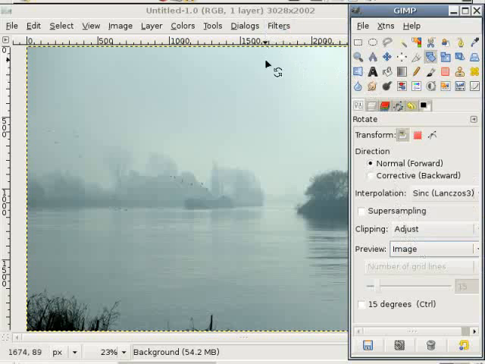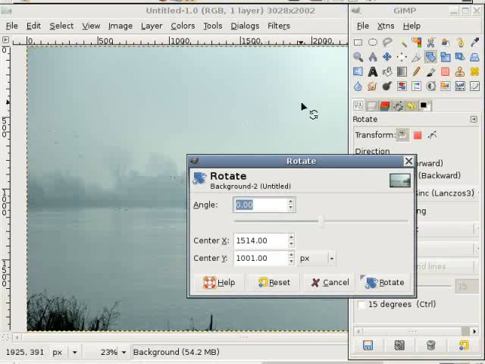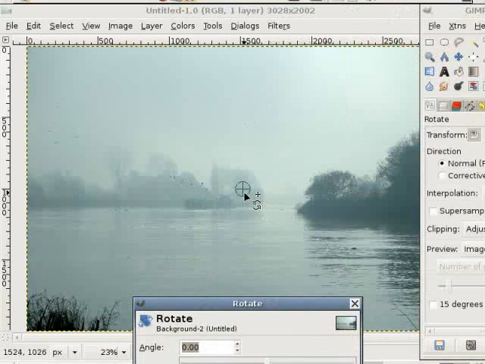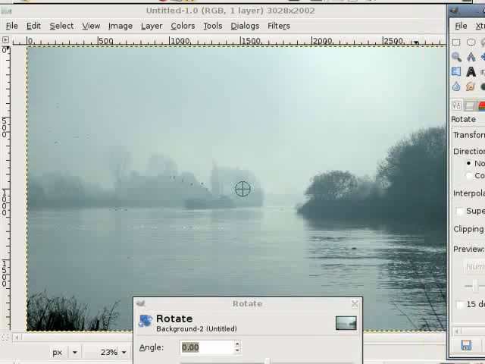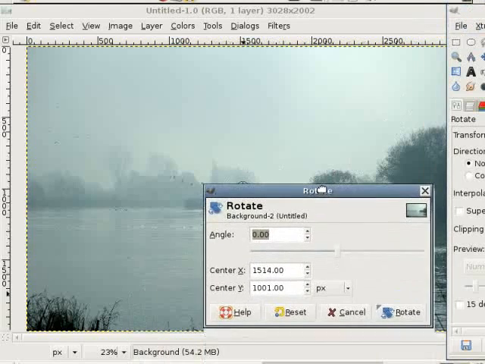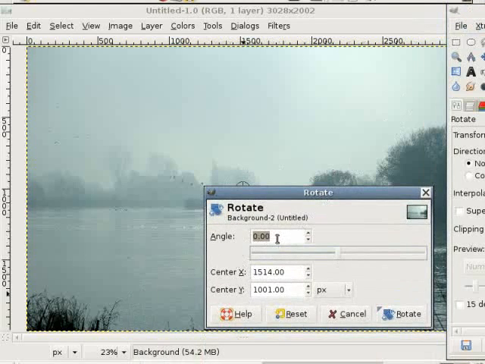Okay, click into the image, and let's have a look. Here it is. Here is the point, the center of rotation. Around that point, everything will be rotated. And here in the dialog is the angle about which the image will be rotated.